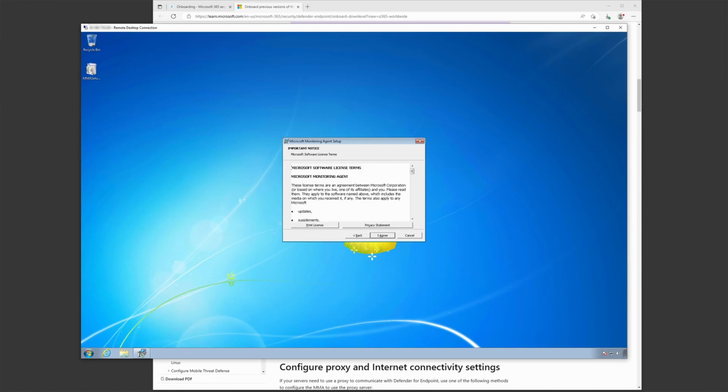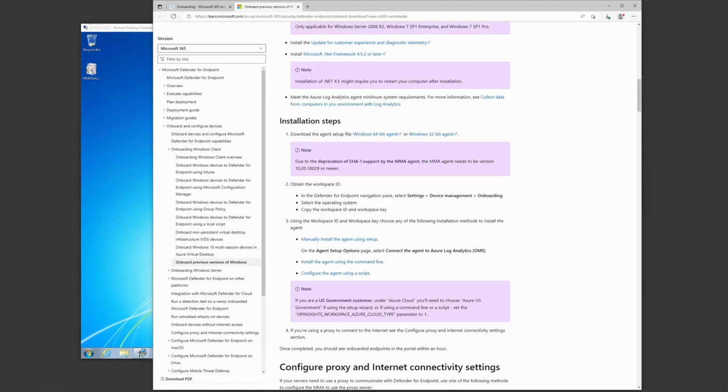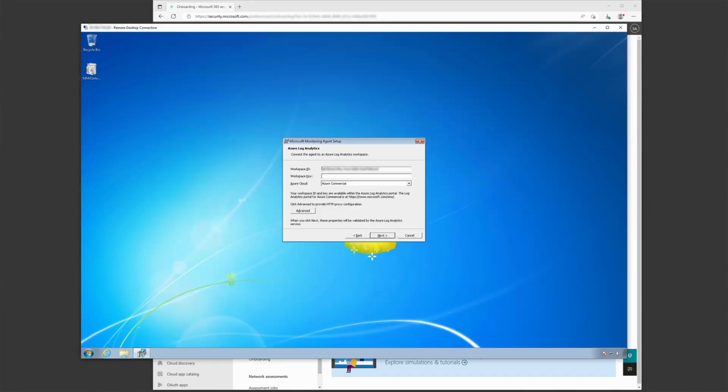We'll select Next, accept the terms, select Next. Here, we will enable the box to connect this to an Azure Log Analytics OMS. And we are prompted for the workspace ID and the workspace key. We can acquire this from our security console. So we'll go back to our window and acquire the workspace ID and workspace key from here. This is specific to your tenant. With that copied over, we'll go ahead and select Next.